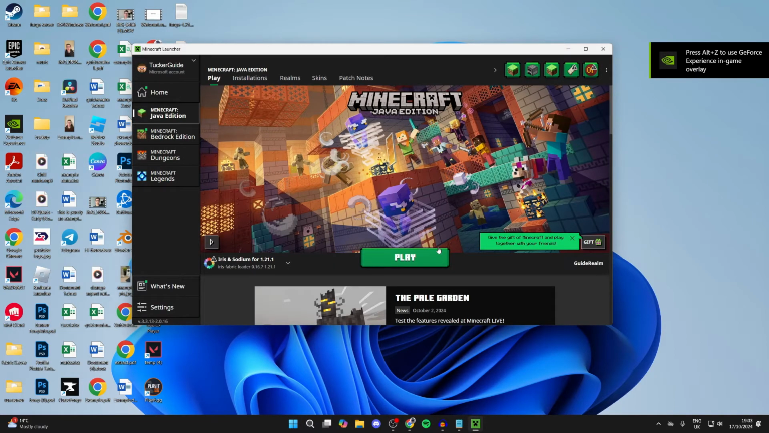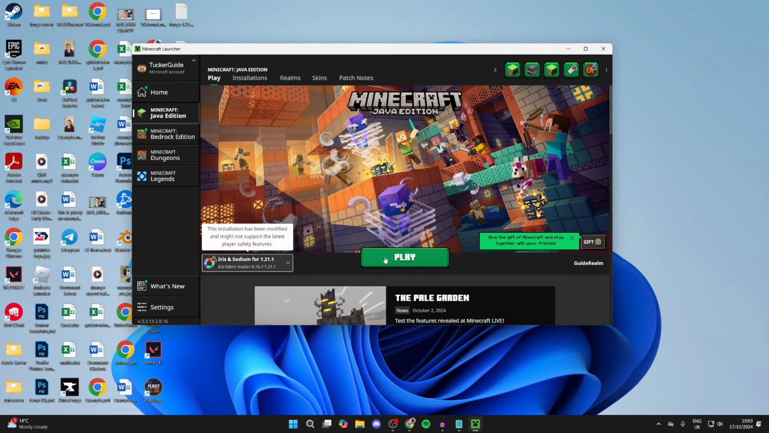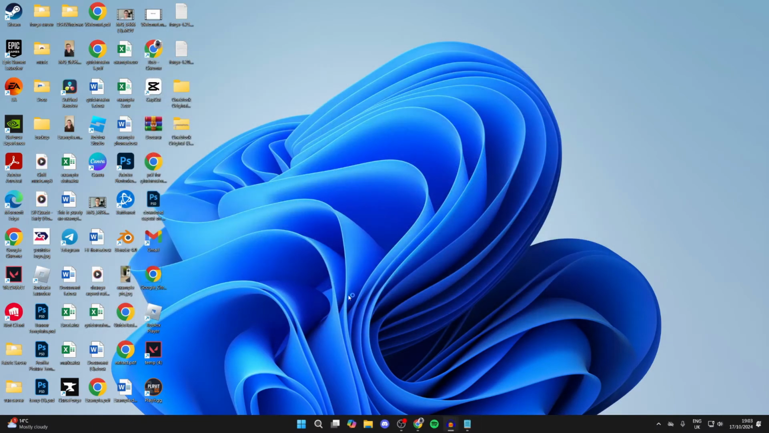After it loads, go to the left of the play button. There you'll see the option for Iris and Sodium. You can then select it like so, and you can click on play. Now it's going to launch. It shouldn't take too long. It may need to do a quick download.